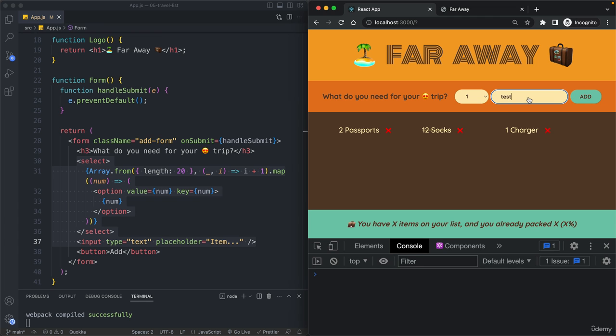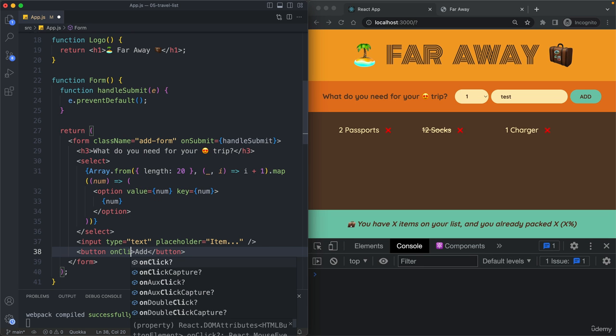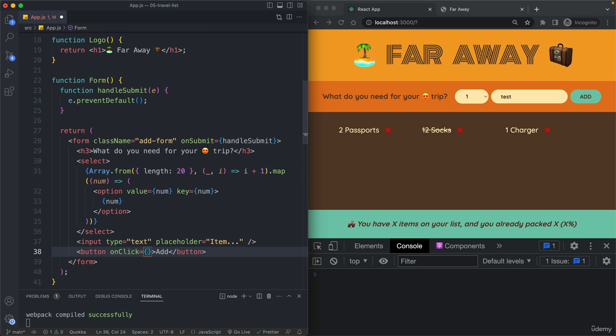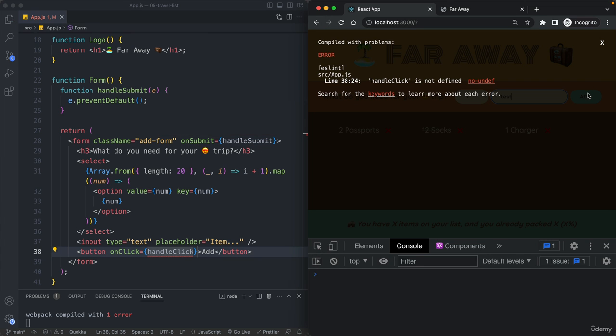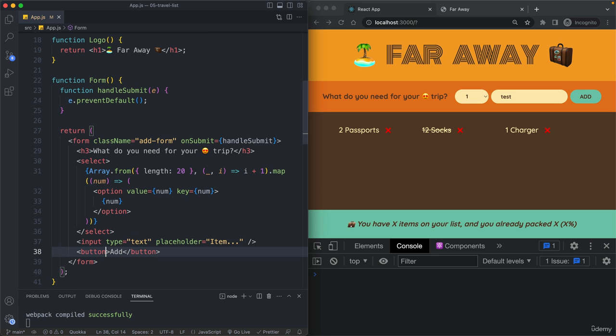Now, we could also not listen to the submit event and instead listen for onClick right here. So we could do like this, and then, for example, create a function handleClick instead of handleSubmit. So that would also work, but it would only work on the click of the button. So that would then not work when we hit enter while here. But we do actually want that, and so let's instead listen for the submit event. And by doing so, we are leveraging the power of HTML forms.